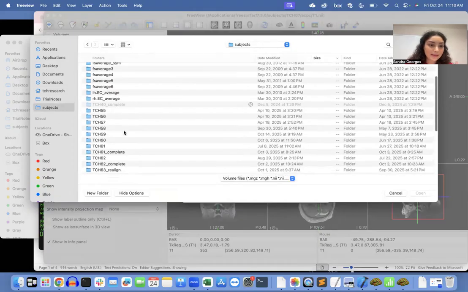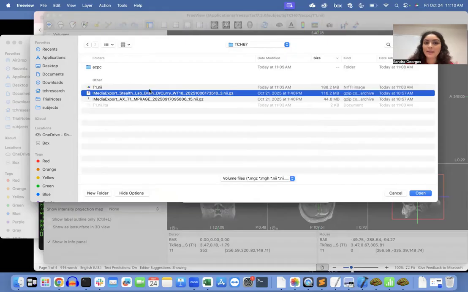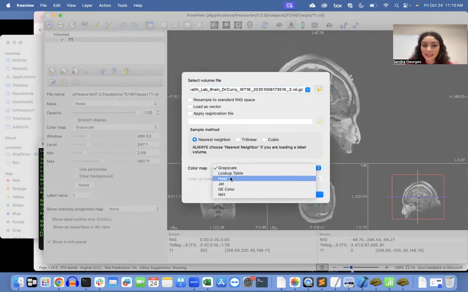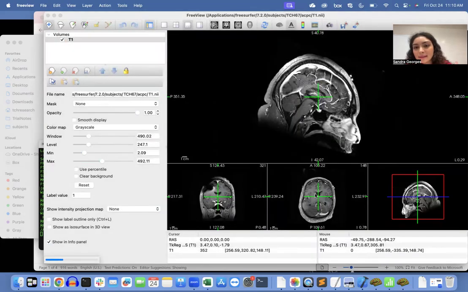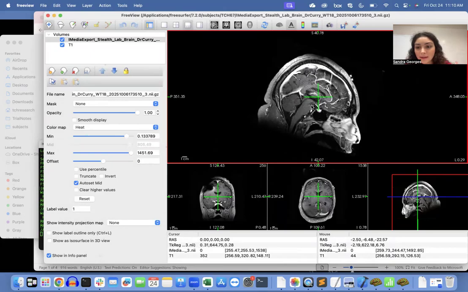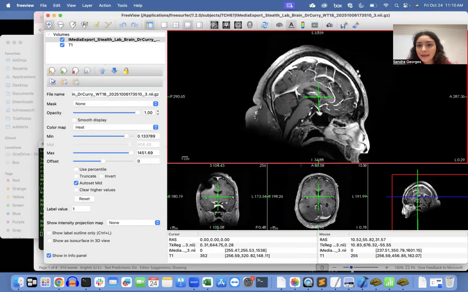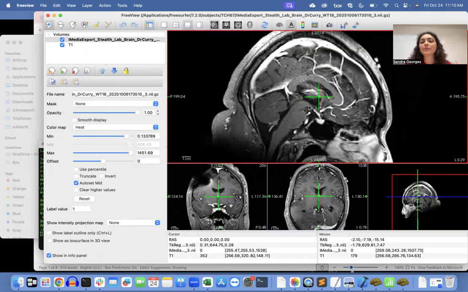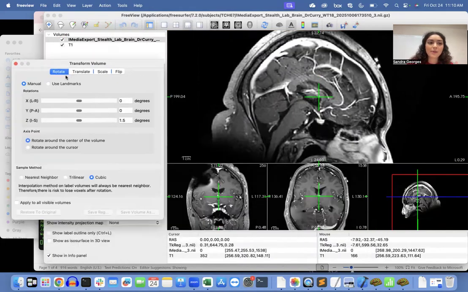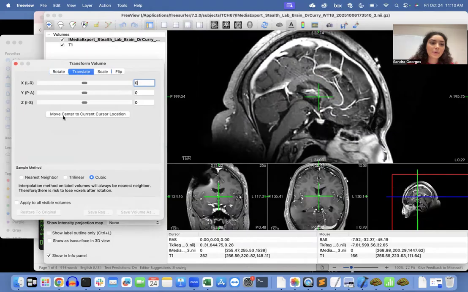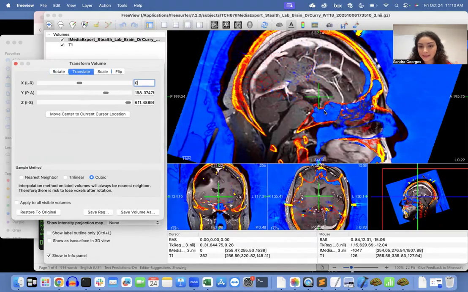So now I'm going to load volume again, going to subjects, and I'm going to open the CT. So that's the one that's not the AXT1 in PRH. So open. This time I'm going to change the color map to heat. That way it's a little bit easier to see. And I'm going to wait for that to load. So it's not on the screen, which is perfectly fine. We are going to pretty much just move that to the center. So translate and move center to current cursor location. That's how we're going to see it.